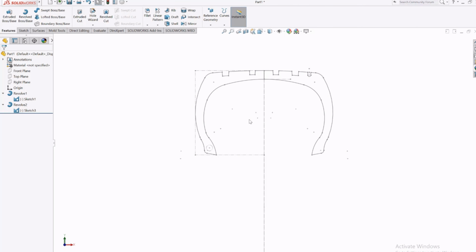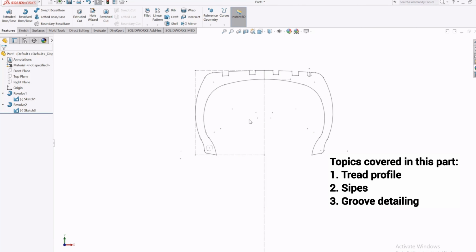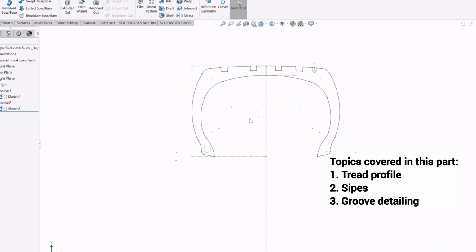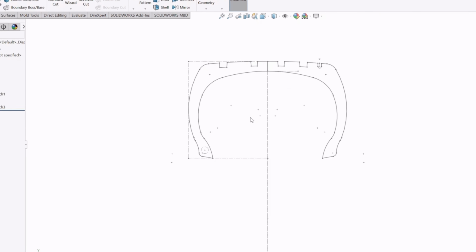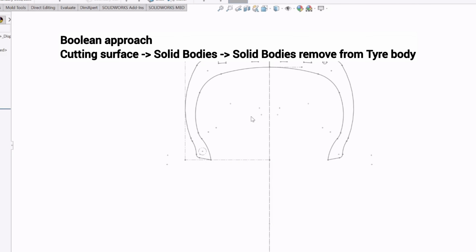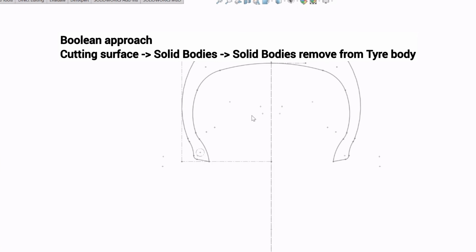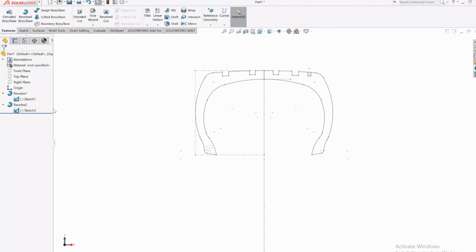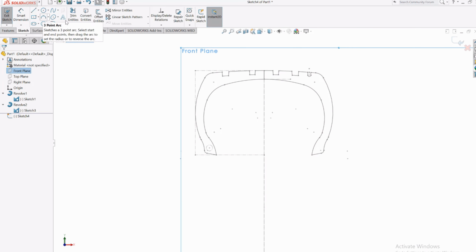Now, we will proceed on to make the tread profile, sipes and groove detailing. I have used here Boolean operation approach. For that we require a cutting surface and some solid bodies. First let's make that cutting surface by making a sketch.